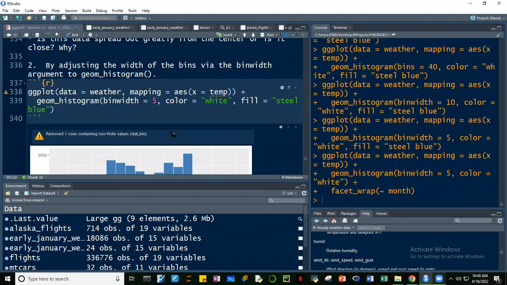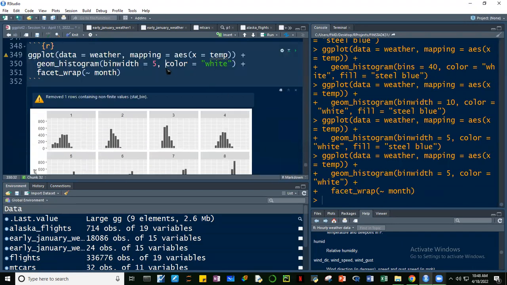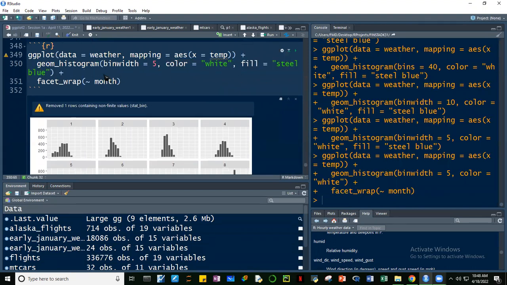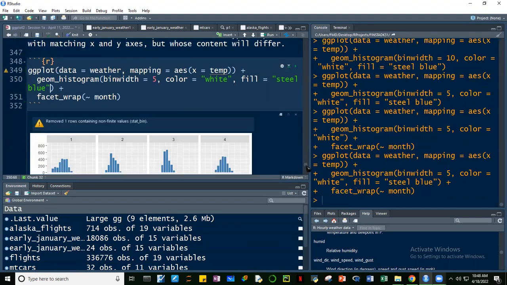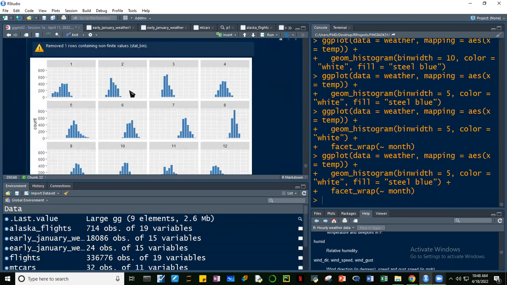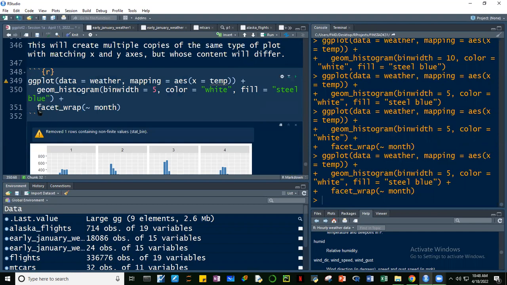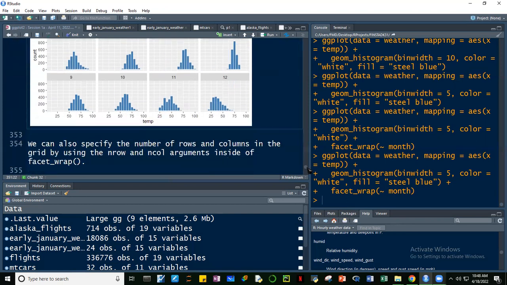Gawin natin ano din to, steelblue din yung ano, para mas pareho din siya isa. Control C. Okay. Take a look at this, guys. What happened? Diba, piniprint niya by month na yun. So very convenient in our guides, no? By adding this, just this one layer, facet_wrap. So ibig sabihin niya, split natin yung histogram by month. And you were able to generate this.